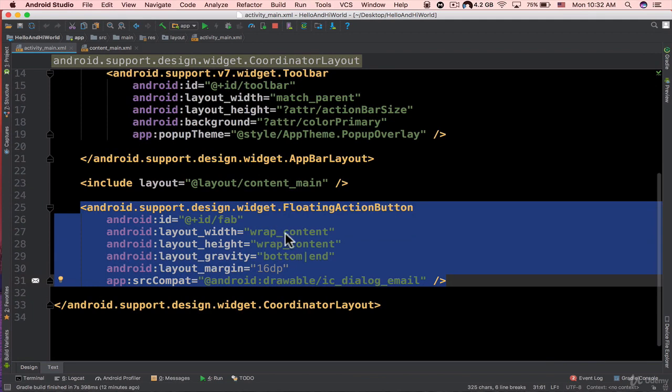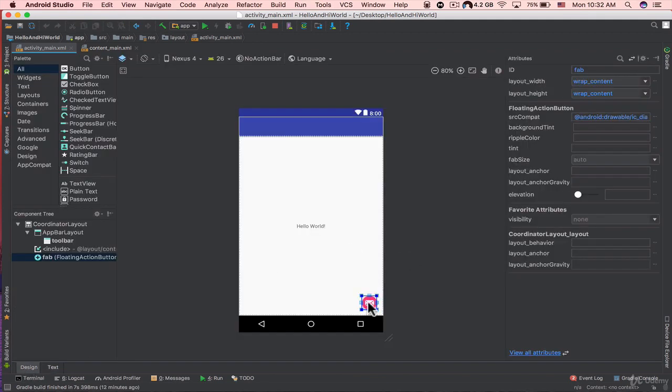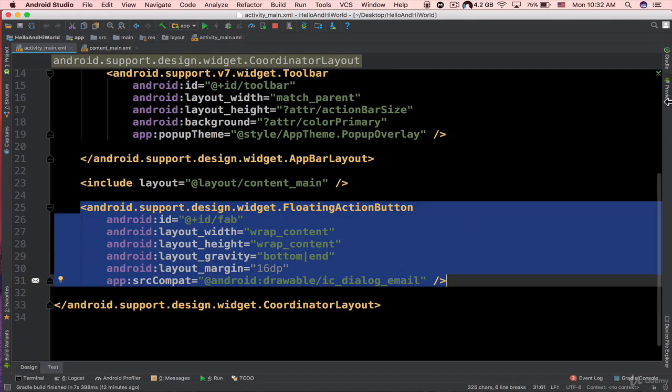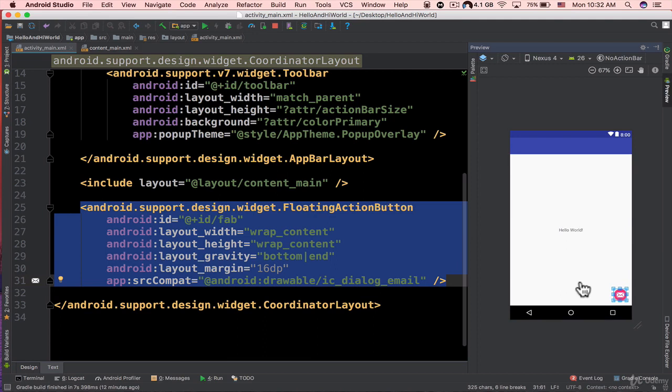So this is actually the code that created the floating action button here inside this design tab, inside this layout. Let me switch to the text tab. Now at the right hand side, you can see this preview. If you click on it, you can see the preview of the layout. And here are the XML codes.